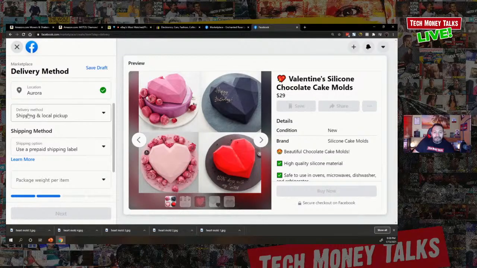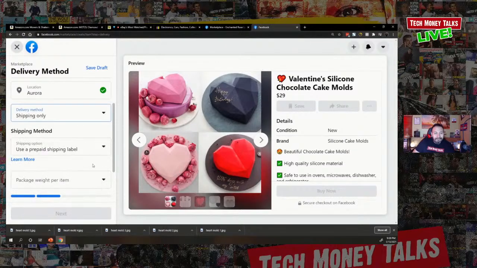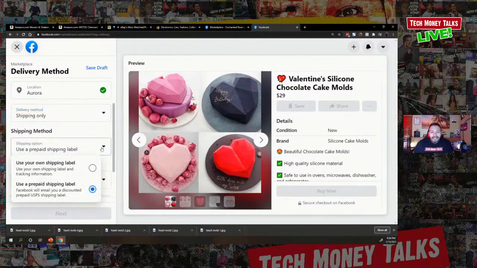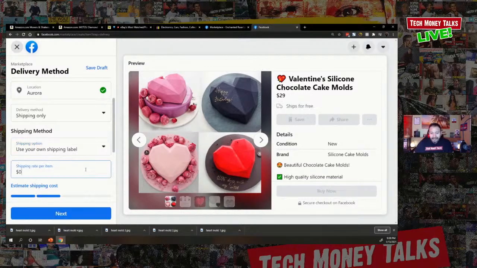Now, this is a delivery method that you can choose. Like I said, some is local where people treat it like a Craigslist. Some is shipping only, and then some is shipping and local. I usually choose shipping only, so I don't meet in person. I don't recommend you guys meet in person. Then the next thing here is what I choose is use your own shipping label. And then the shipping rate is 0. So this is the view that I get.